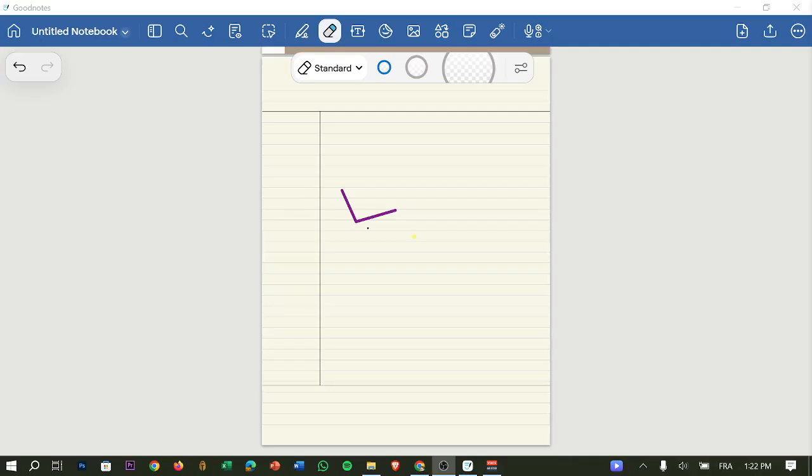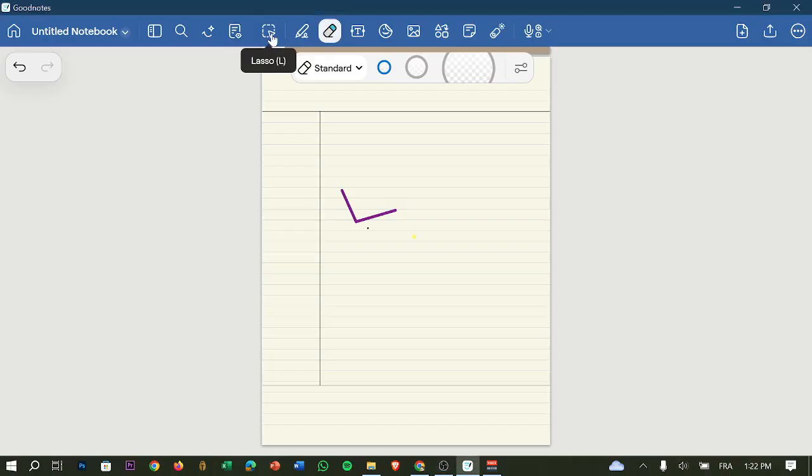First things first, select the Lasso tool. Open your notebook or PDF, tap the Lasso tool. As you can see here we have many options, so you can just look for the lasso between these options. You have here, for example, lasso, tap it.